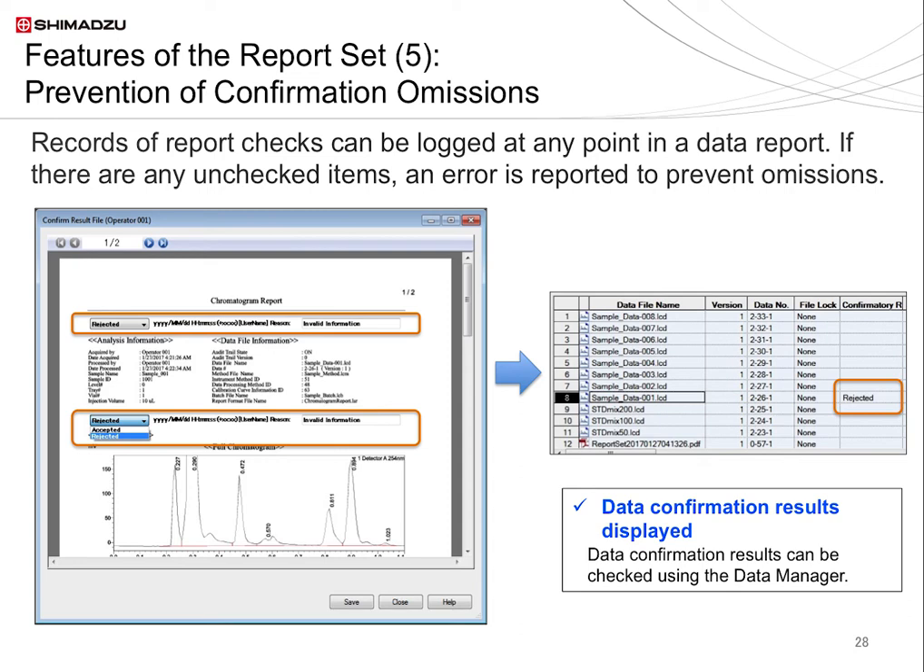For example, say some unacceptable data is added and I try to save it. The list of results shows rejected. This allows the user to see at a glance whether data is acceptable and immediately decide whether reanalysis is required.